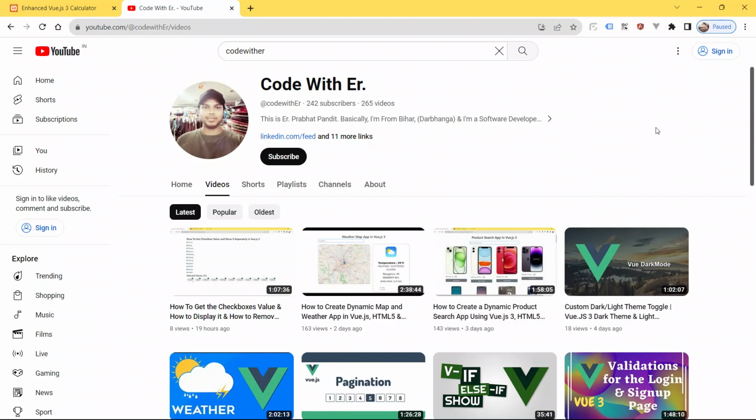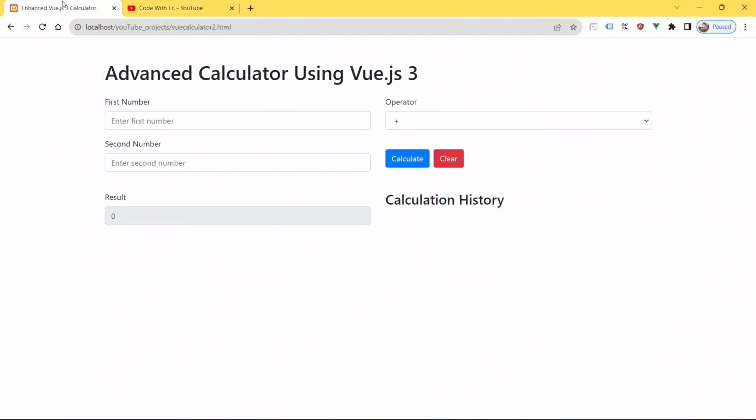Okay, so guys, just to give you a demo, I have already created an example. So let me go to the example and let me explain it to you, so that you will be able to understand what we are going to learn today in this video. So guys, this is the example I have built using HTML, CSS and Vue.js 3. Here you can see the text: advanced calculator using Vue.js 3.